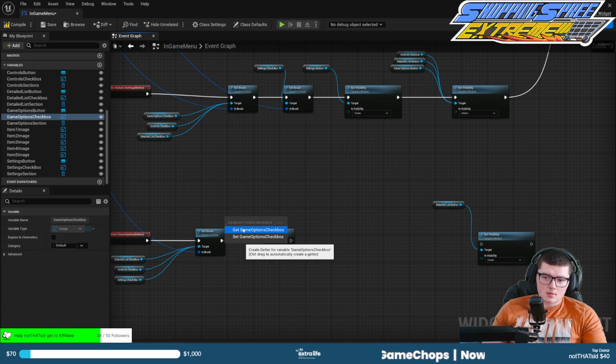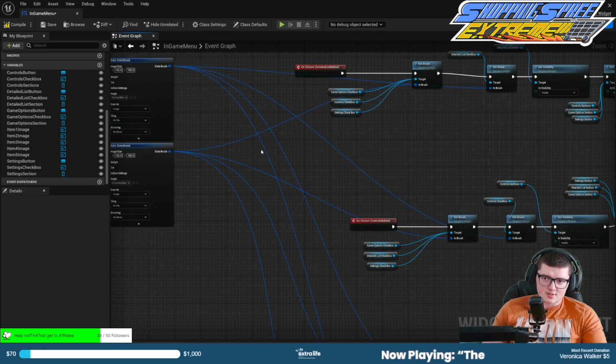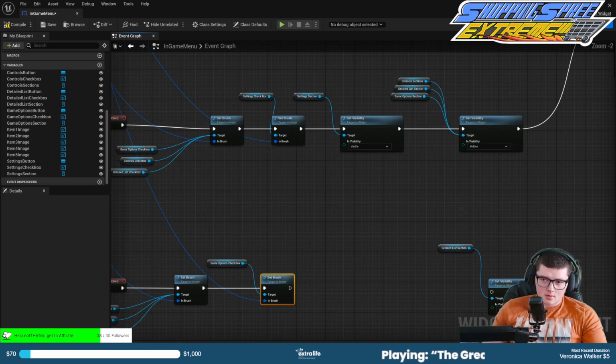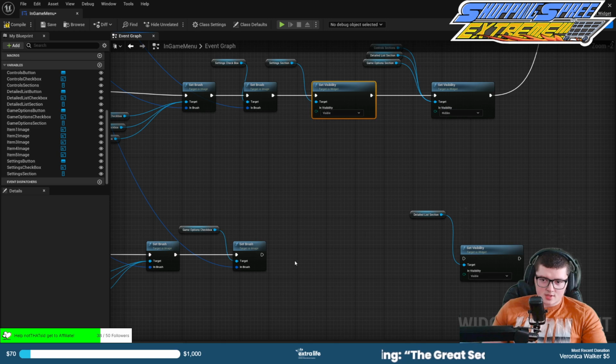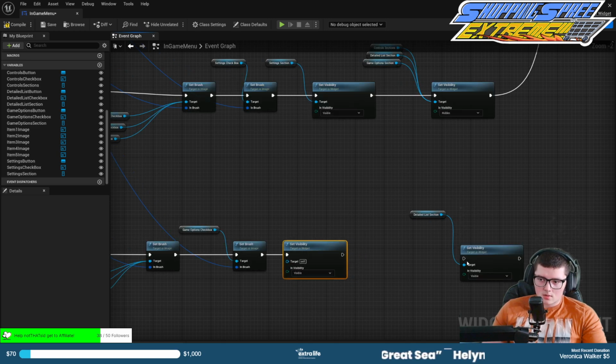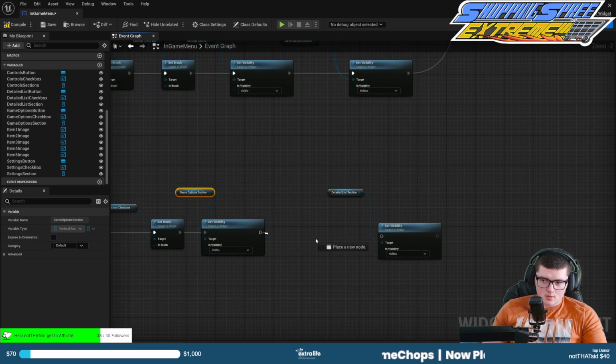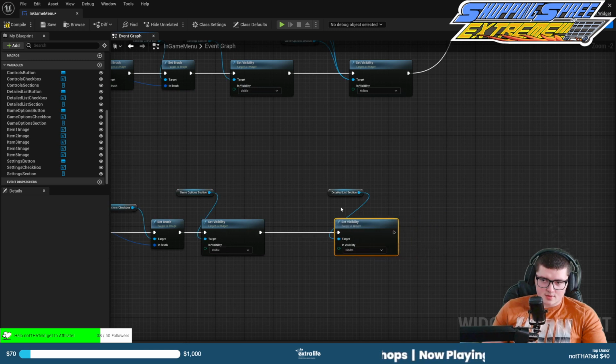This one. Set the brush to the checked button, or the checked state, I guess. And then add a set visibility node. This one change to hidden. So this is for the game options section. And pass it to this one.